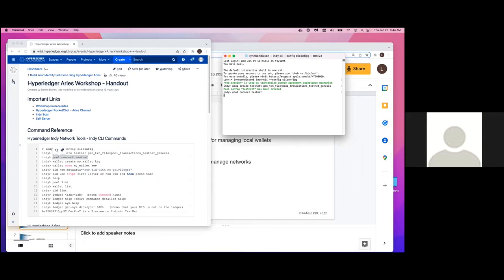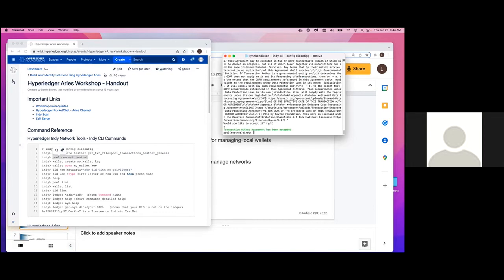One more quick comment. Oops. I forgot to add the extra T on the end of that one. I have another thing here, so I'm going to try that again and get to the right testnet. On the previous command where it says gen txn file equals pool transactions testnet genesis, if that file doesn't exist in the directory where you ran Indy from, you'll need to put in a full path for that. So there's just a little hint for you.